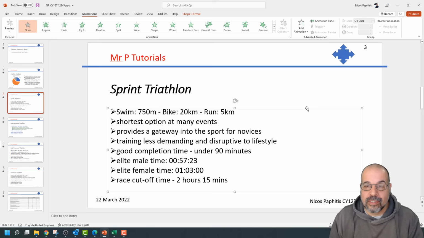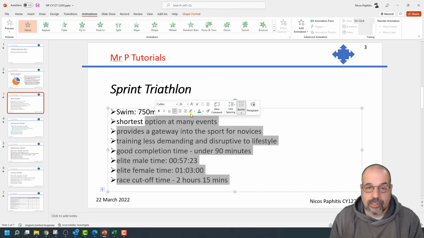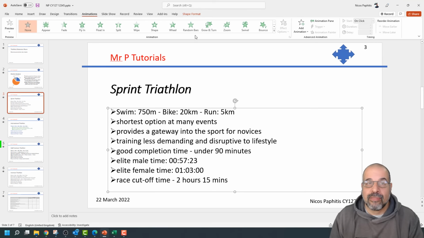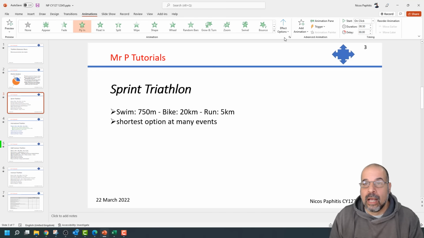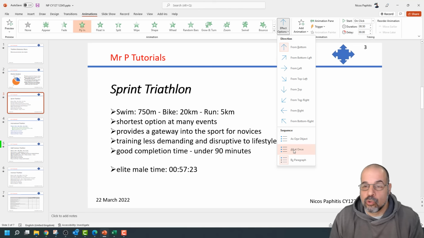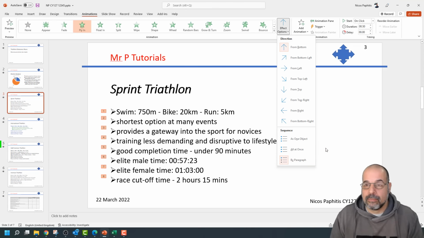So let me just undo. Always select the object, not the text. So object, and then apply, and then you've got your effect options. You can choose all at once or by paragraph, entirely up to you.